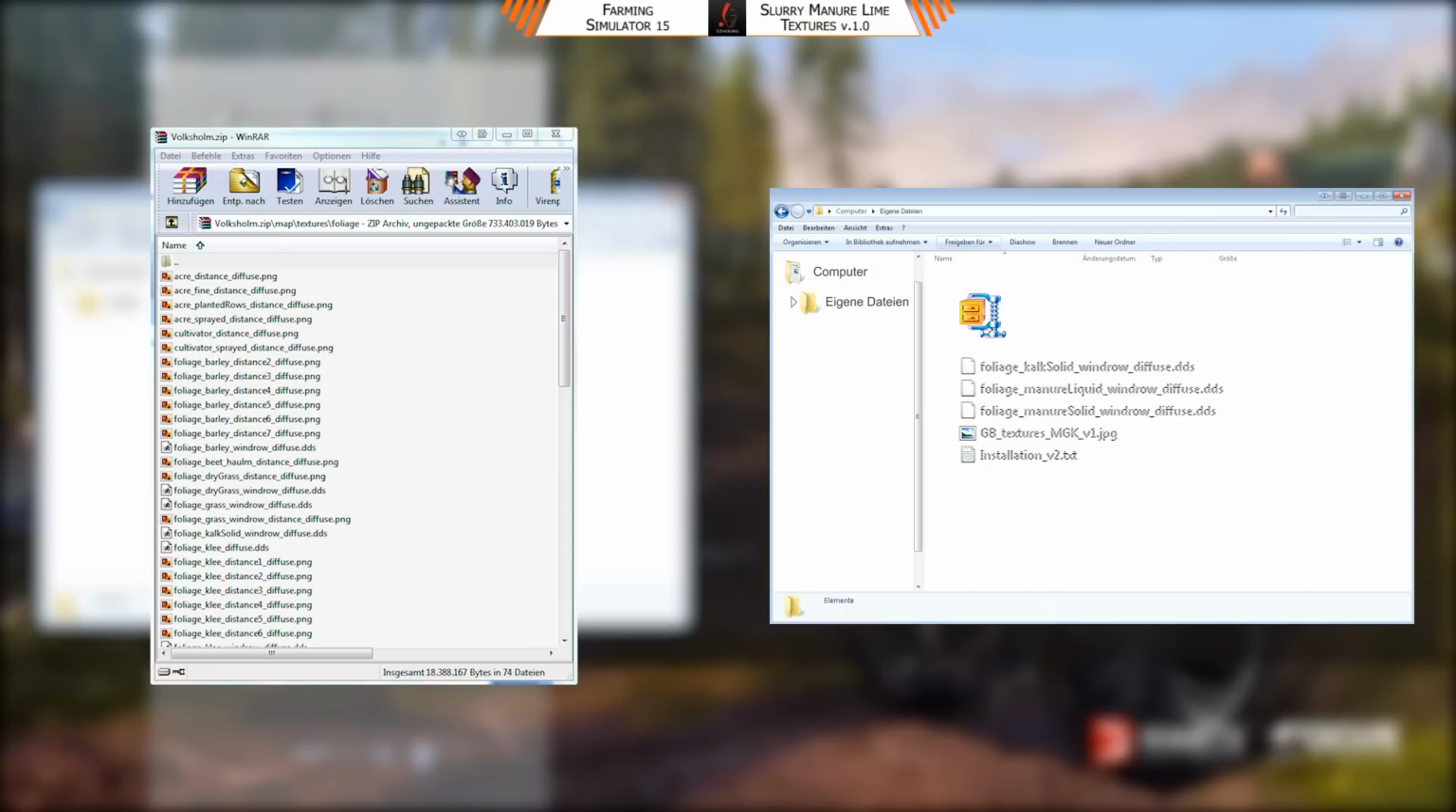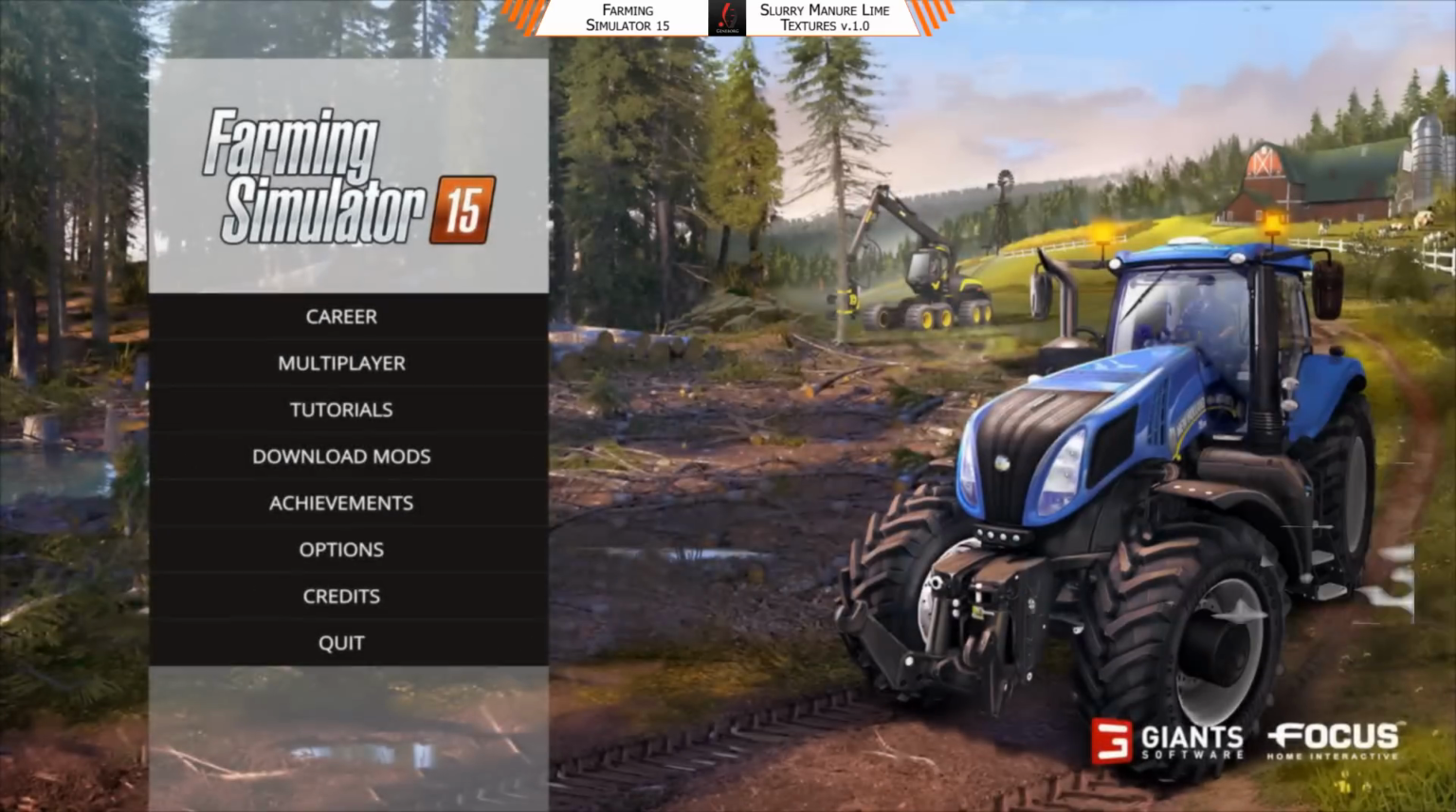Before overwriting the files in the archive, you should make a backup of them, so you can switch back at any time. Then you drag and drop the new textures into the modmap archive and overwrite. The next time you start the game, the textures will be loaded automatically.